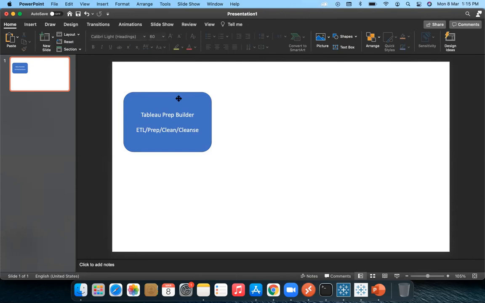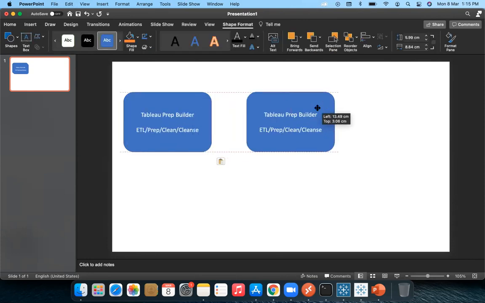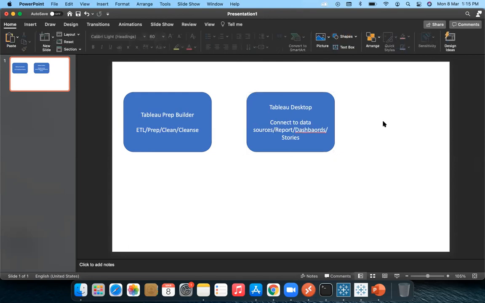What is the other tool that we have? It is called Tableau Desktop. What is Desktop being used for? It is for creating reports, dashboards, stories, and connecting to data sources. So these are all the things that we use Tableau Desktop for.